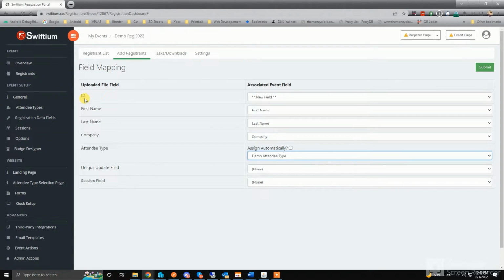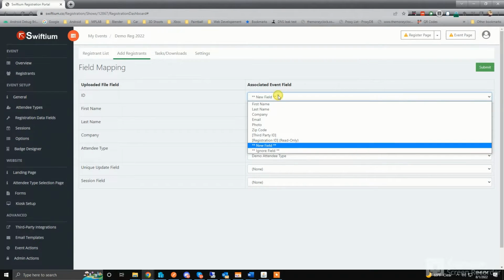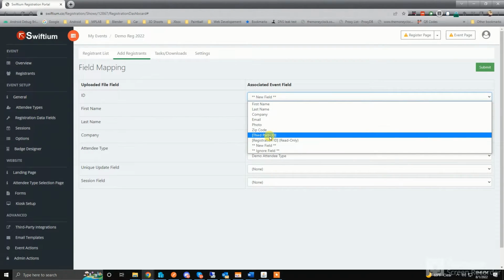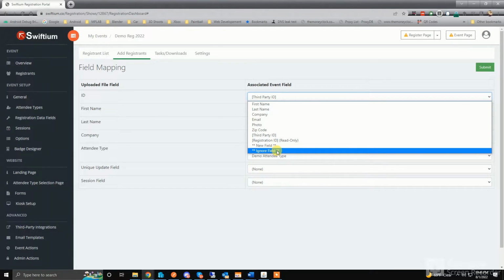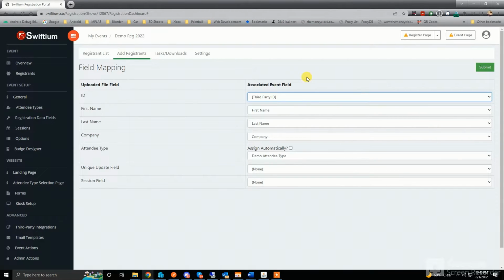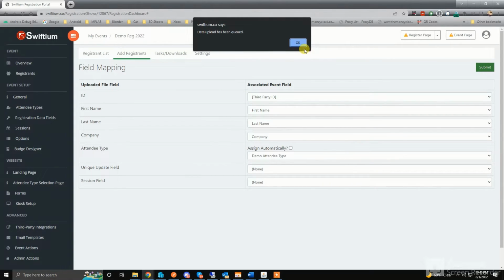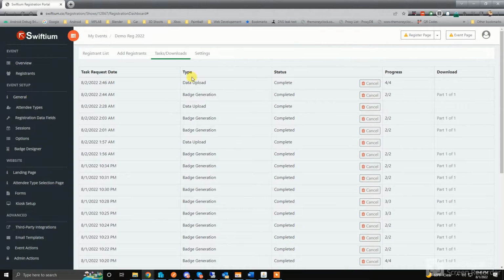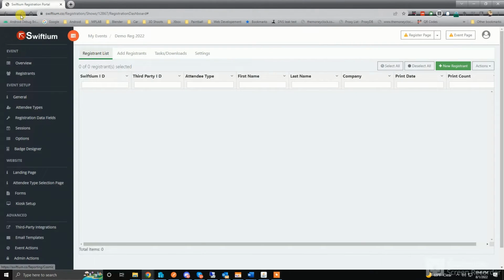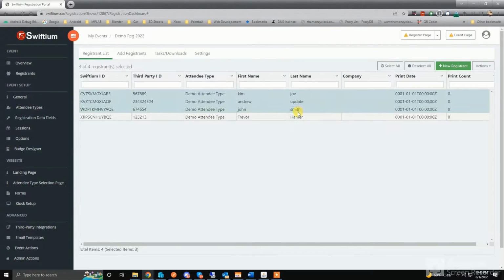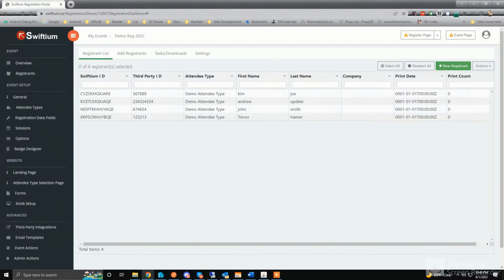If applicable, it's important to map the System Event Field, Third-Party ID, field to the Unique ID field from your database. If your imported file doesn't have a unique ID, it can be ignored. In this case, the ID column from our Excel sheet will be mapped to the Third-Party ID System Event field. Press the Finish button. Refresh the page to see results. It may take a few seconds before all registrants are added to the system by the background task.